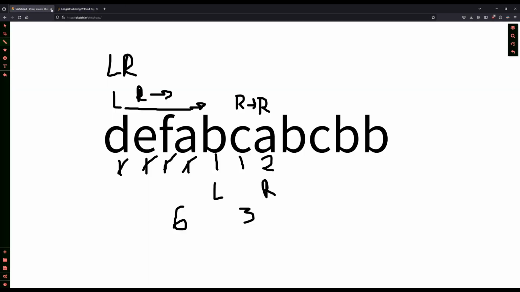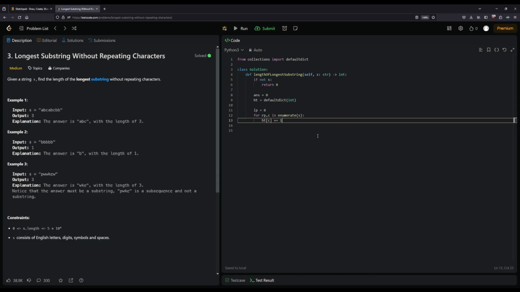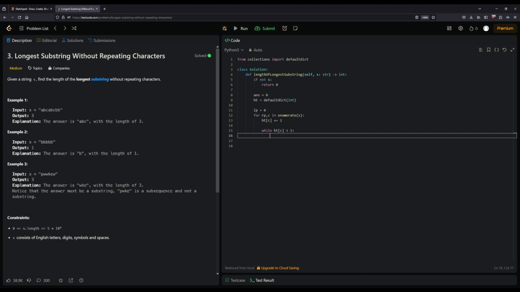Here's the thing though, what if we end up with, again, something like A equal to 2? Well, we now need to move our left pointer over and we need to remove the elements that we are passing now with our left pointer from our dictionary. Okay, so while ht of our character that we're currently looking at is greater than 1, so if we've only seen a character one time, we're not going to go into this loop. But otherwise, what we're going to do is go to where our left pointer is in our string and get that character, and then check our hash table, and we're going to remove one value from it.